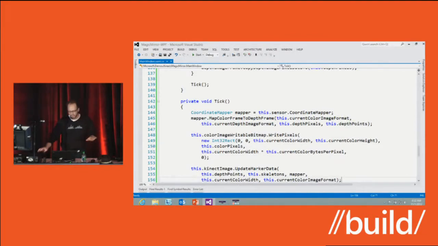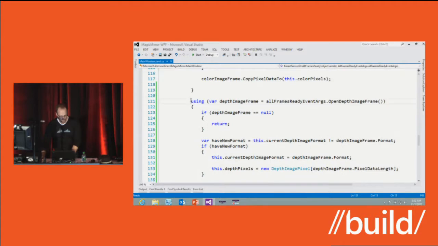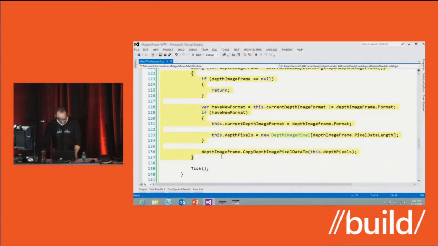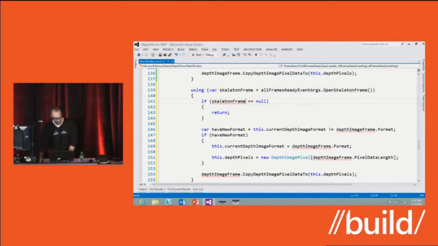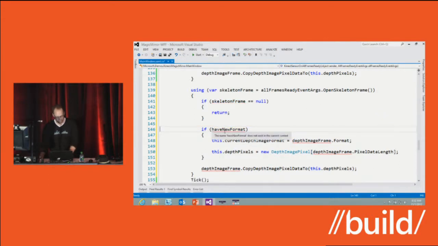So skeleton tracking is a key thing. Let's quickly go build the routine. Skeleton tracking is already enabled. I'm going to go ahead and just modify this depth loop here. I'm going to have a skeleton frame. I'll call open skeleton frame on the all frame ready event args. I'll put skeleton frame on my clipboard. I'll no longer check for new formats because we only have one type of skeletons. Sometimes they have 10 joints, sometimes they have 20 joints, but it's the same format. We'll talk about that later.